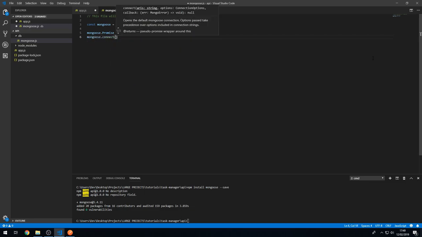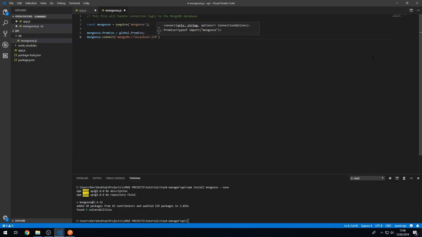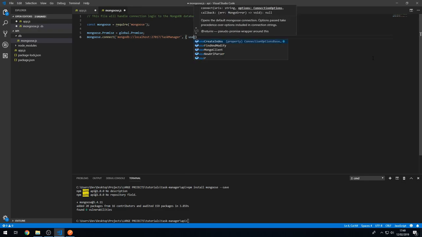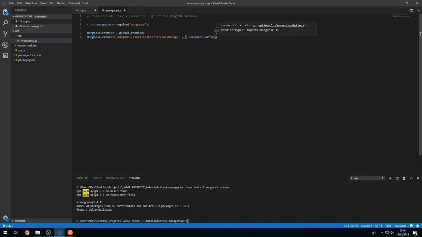And we then want to connect, so mongoose.connect, and we want to put in the URI here, so mongodb://localhost:27017, which is the default port that MongoDB runs on, and then slash the name of our database, which we'll call TaskManager. There we go. And we're going to add an option here, useNewUrlParser, set that to true, and we can then do dot then.